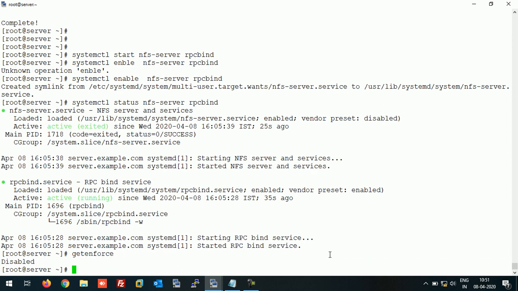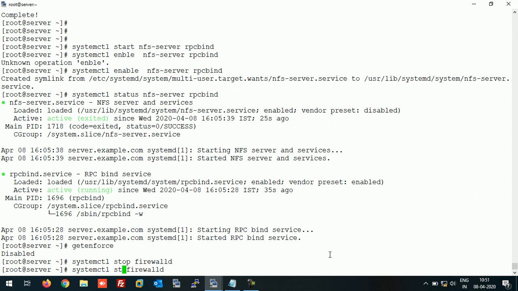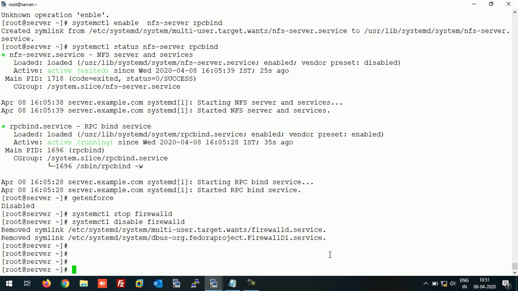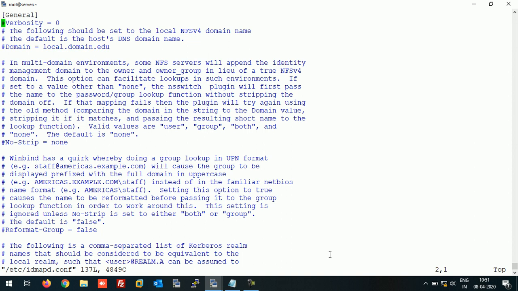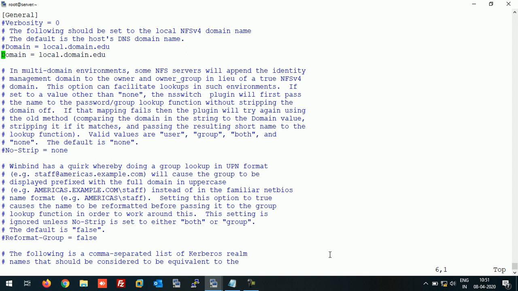I have disabled SELinux, and I'm going to disable the firewall as well. Okay, now let's open one file, the idmap.conf file, and we put our domain name here. And here, enter the domain name as example. Save the file.